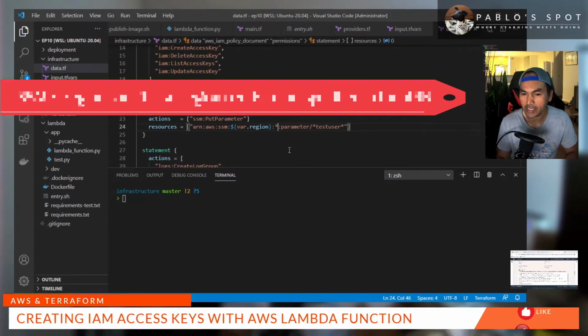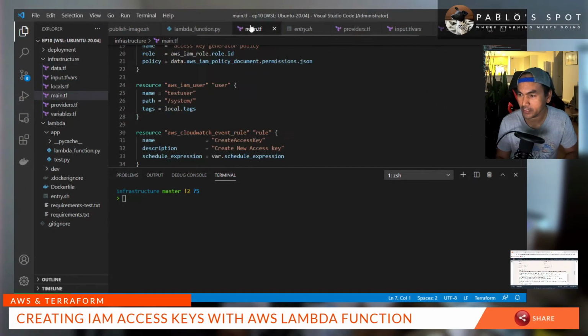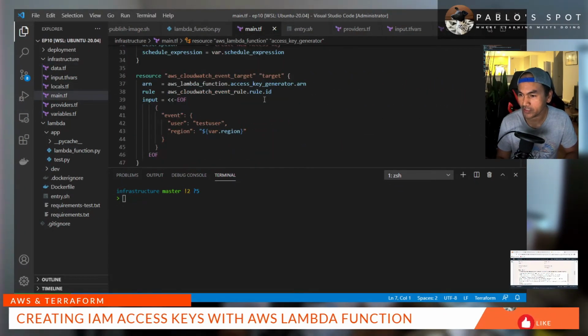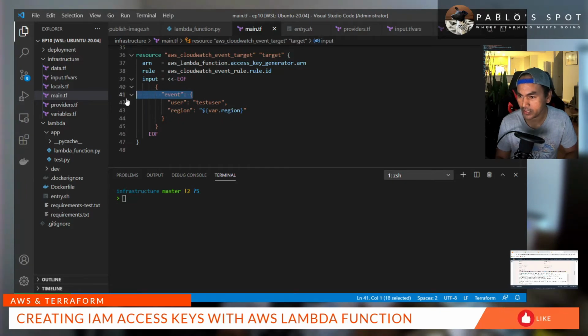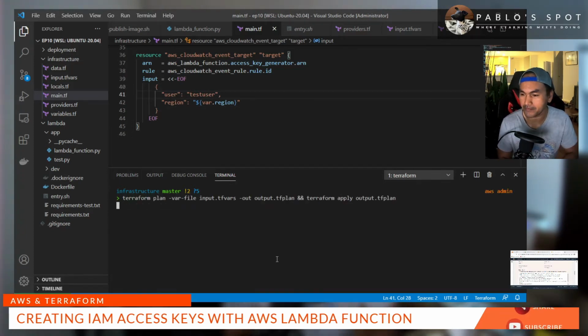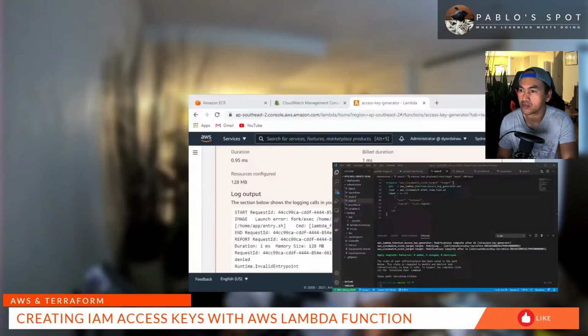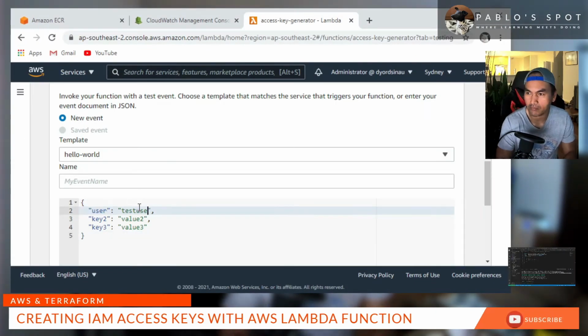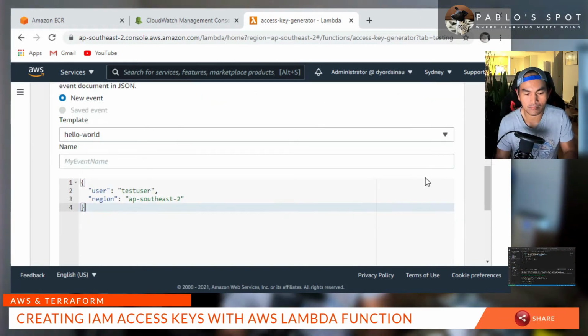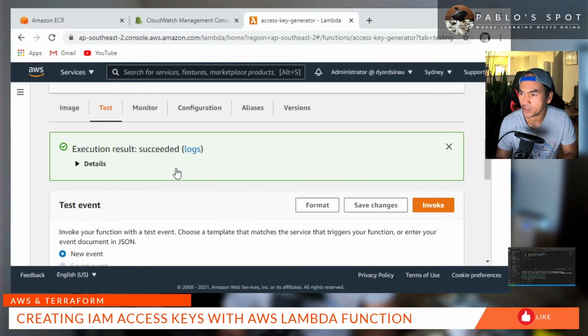Save my changes. And then lastly, if we go back to our main.tf, all the way down to CloudWatch event target, this event key is actually not necessary. So we just get rid of that. Let's go ahead and run our Terraform plan and apply. So our plan and apply has run successfully. Now let me go back to my browser and do another manual test of my Lambda function. So that seems to have worked.